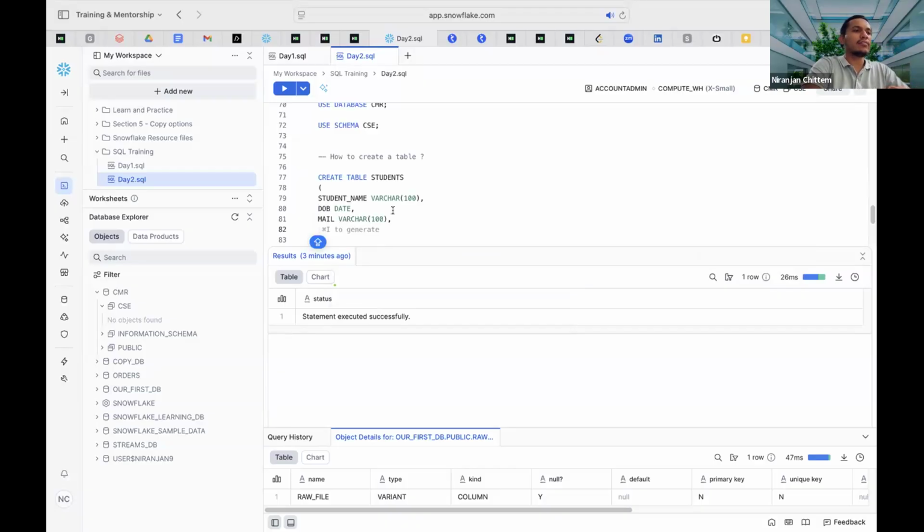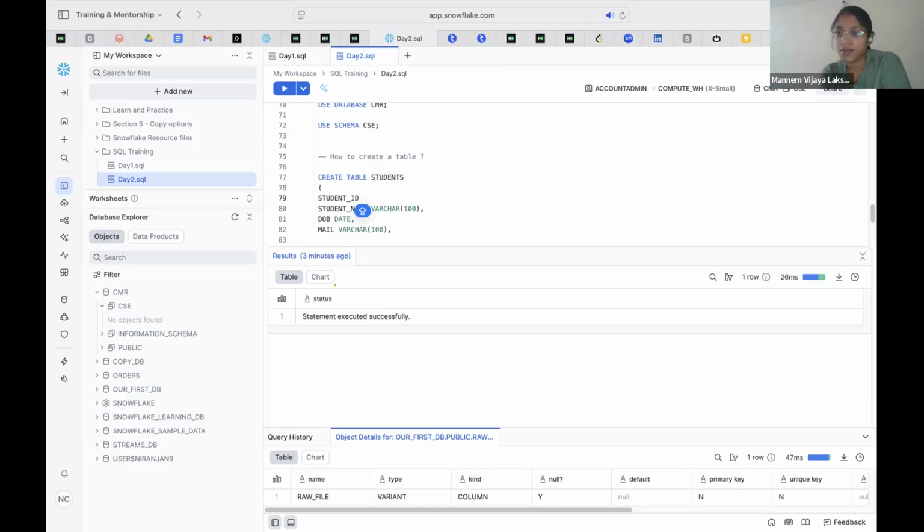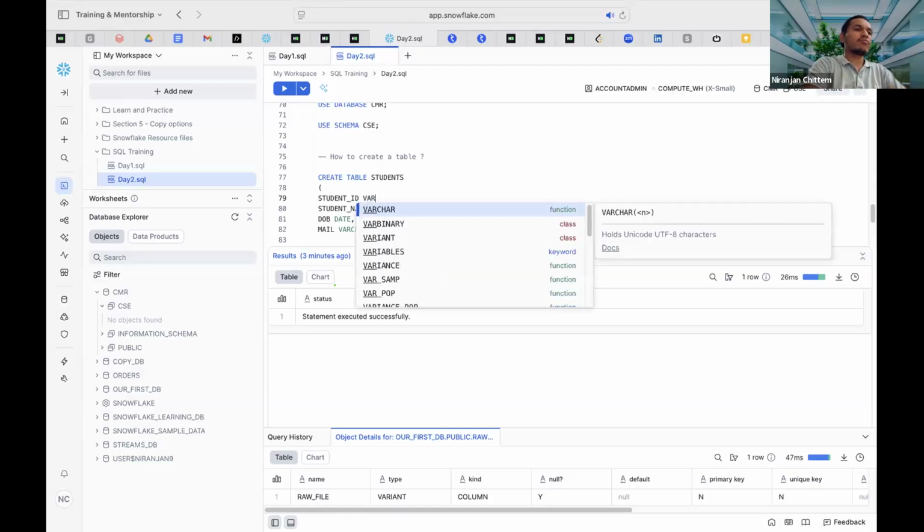Can anyone tell? ID? We give student ID first. That's a big thing, right? You're forgetting that. Don't you have IDs in your college? So for ID, do you have alphanumeric, or only numeric, or only alphabet? What type of ID number do you have? Alphanumeric, sir. Okay, alphanumeric will work for both, right? So I'll go with alphanumeric. So it's nothing but varchar.